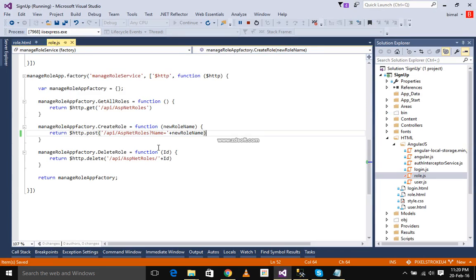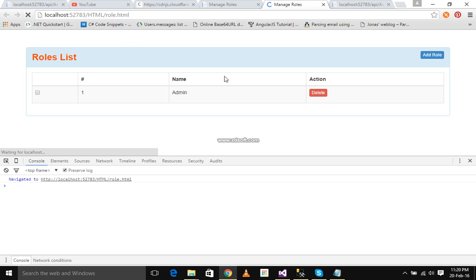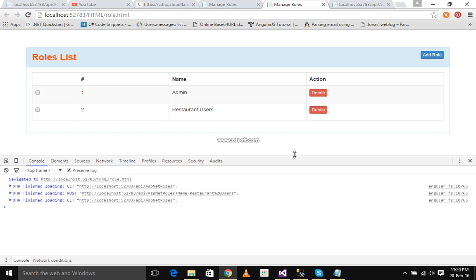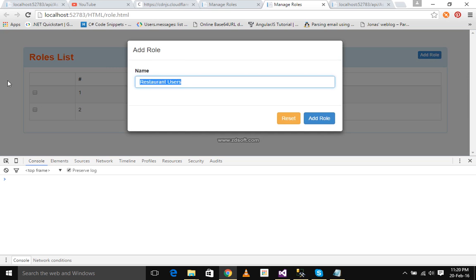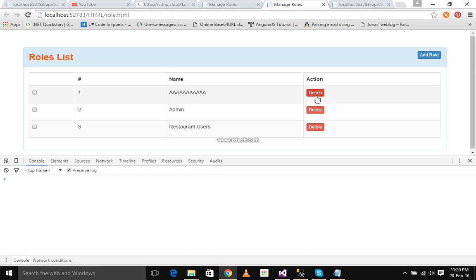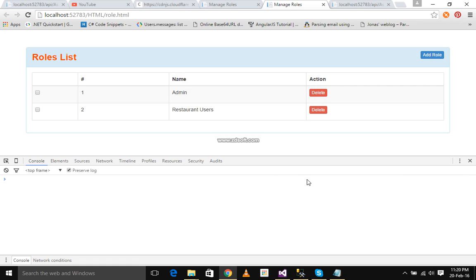So we add this. After creating, we can also call this function to automatically refresh the page. So add role, users. Okay, see, this role also gets created. Now if I want to delete this, delete it. So it automatically gets refreshed.